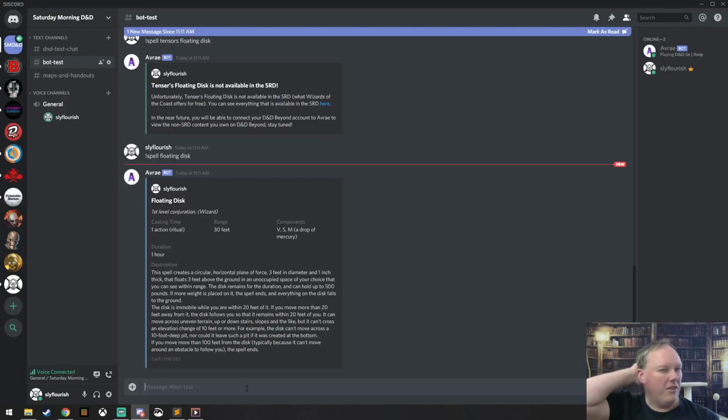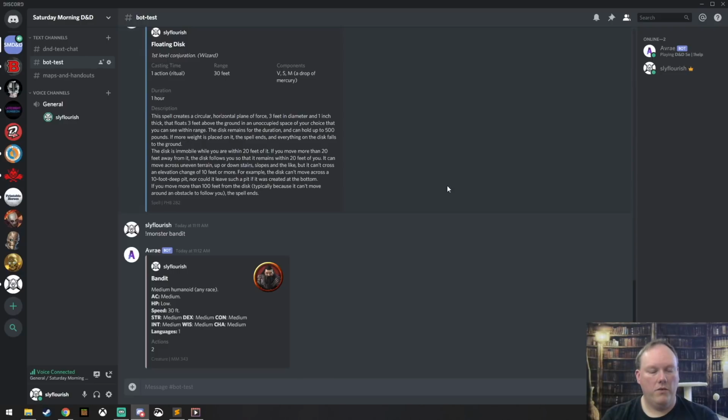But there are a lot of times that there are monsters that are not, or there are many other features that it can't look up. But you can do monster bandit, and it will load up bandit. So as you can see, the monster didn't actually display all the information, and that's because Avrae will only display the monster information to someone who has the role of DM or GM or Dungeon Master or Game Master.